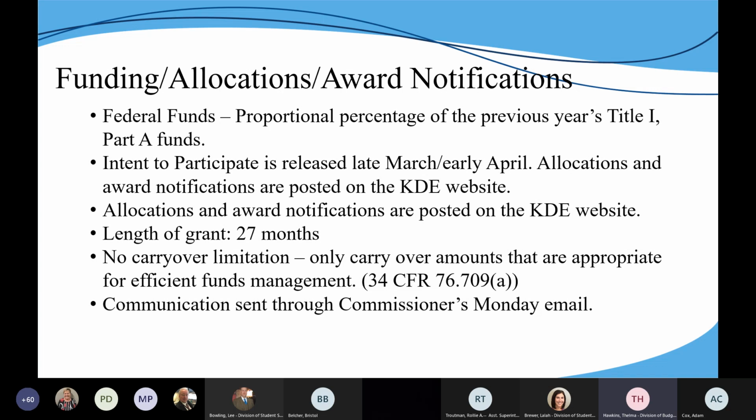Also, there's no carryover limitation. So at the end of the first 15 months, there's no carryover limitation. For instance, with Title I, you can only carry over no more than 15% from year to year. So Title IV does not have any carryover limitation.